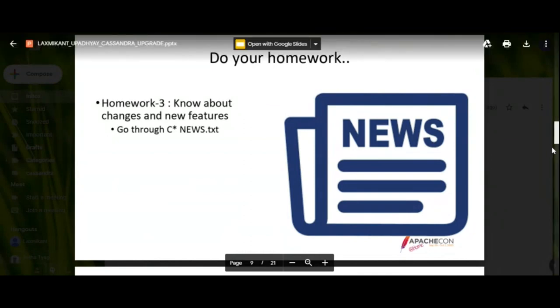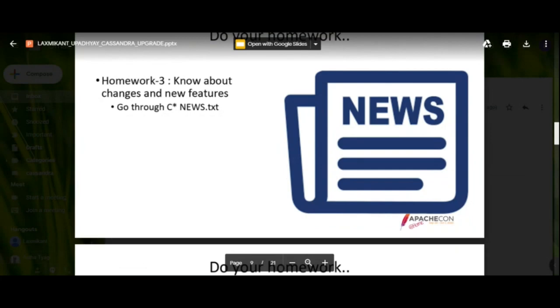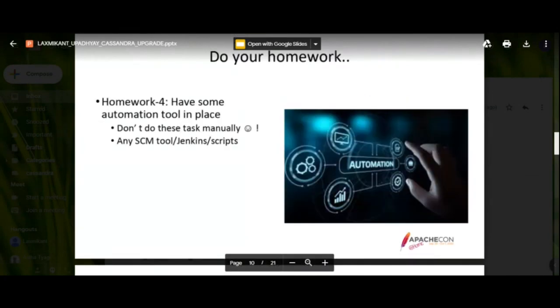Now, the next homework is very obvious: automate the entire thing. So in an ideal scenario, the upgrade of the entire cluster should be with one click of a button. Which tool should you use? I would say go ahead with the tools or combination of tools which your team is comfortable with, or which is used in your organization. It could be open source or proprietary. And if you are exploring new tools for upgrade, take a look at C*. In fact, there is already a session scheduled which will discuss upgrading Cassandra using C*. So it's worth a watch. You can check that.